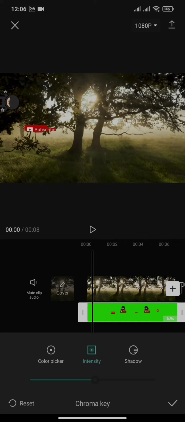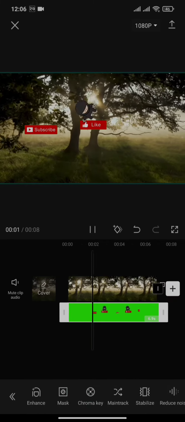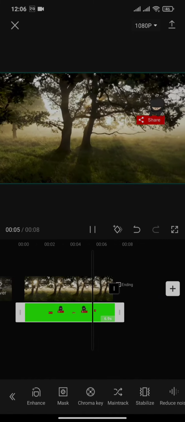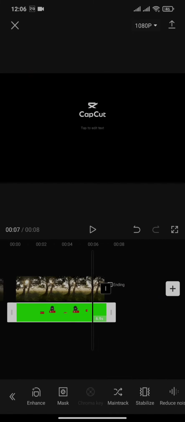After you're done, you can tap on the tick option. And there you go, your green screen has been added to your video.